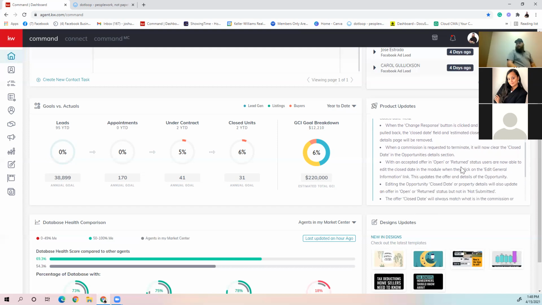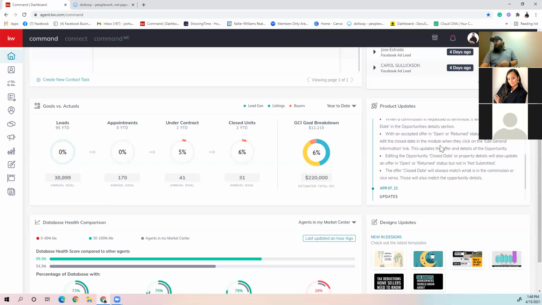Another one here is when a commission is requested to terminate, it will now clear the close dates and opportunities as well. With an accepted offer and open or return statuses, users are now able to edit the close date in the module when clicked on the edit general information link.